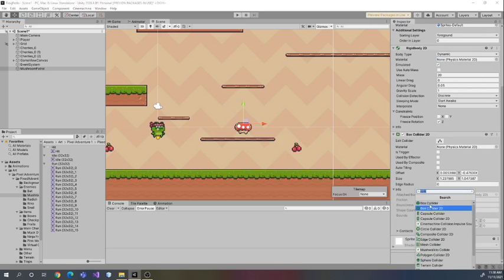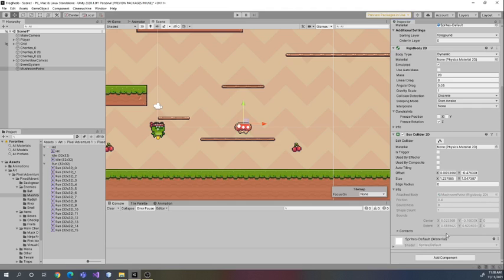So we want to add a script to it. So we're going to add a new script, and I'm going to call this Mushroom Patrol. And we'll let that compile. Just so you realize, I did the same thing I did in the last video: I added new script, but you need to make sure you click new script and then add the script.